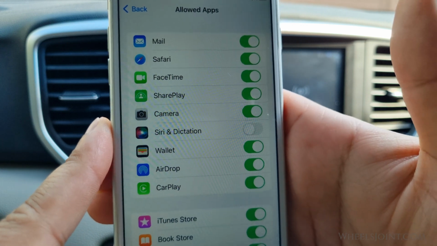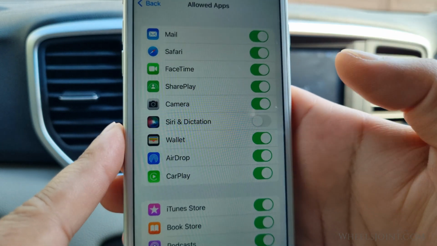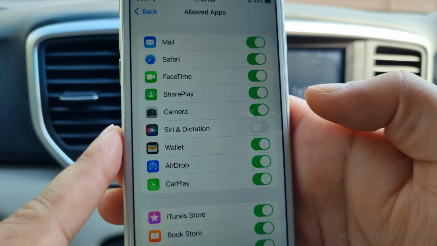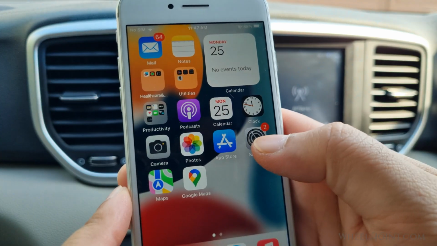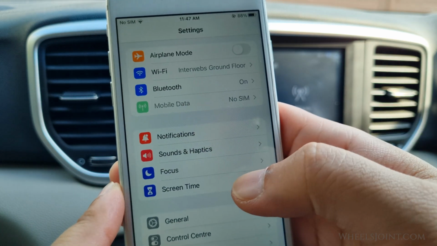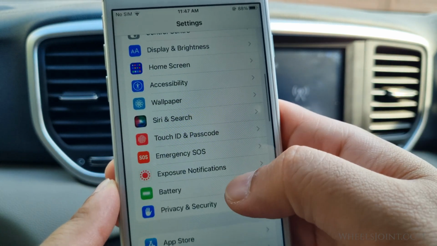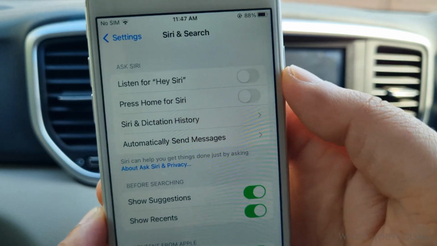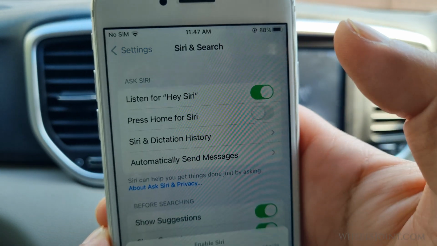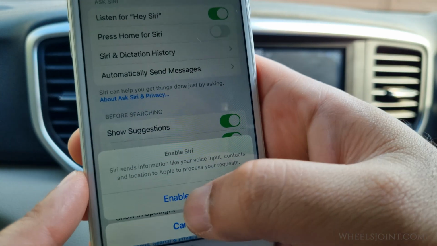Also enable Siri and dictation if you want to use the Hey Siri feature, which allows you to control your phone and access other information through voice commands. After enabling Siri and dictation, go to your iPhone settings and tap Siri and search. Make sure all three options, Listen for Hey Siri, Press Home for Siri, and Allow Siri when locked, are enabled.